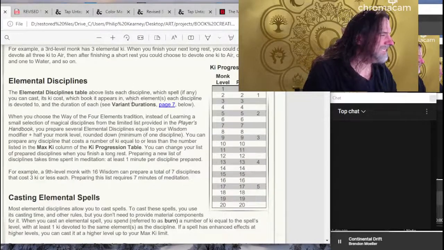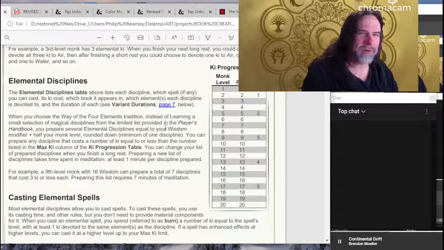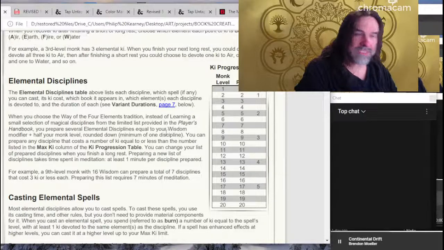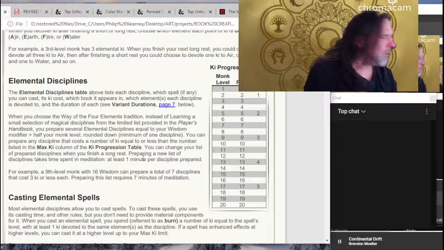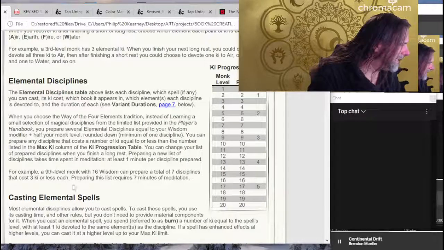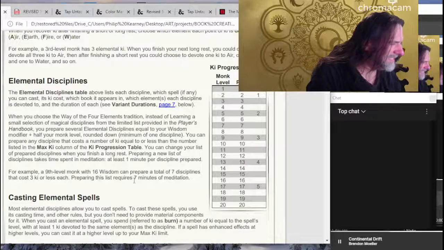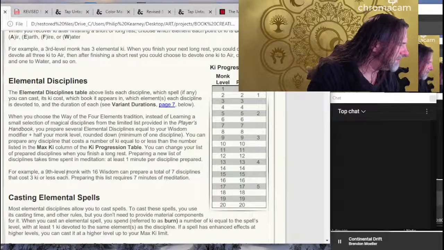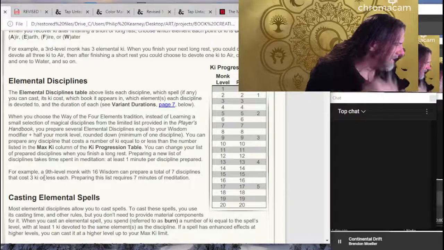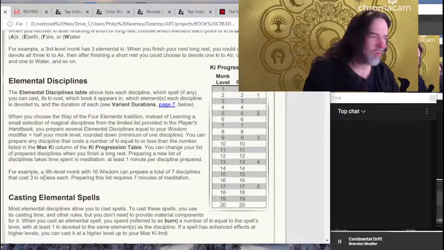And it works exactly the same as a paladin. It's half your monk level, round down, plus your wisdom modifier. So in the example here, a 9th level monk with 16 wisdom can prepare a total of 7 disciplines that cost 3 ki or less each, 3rd level or less.